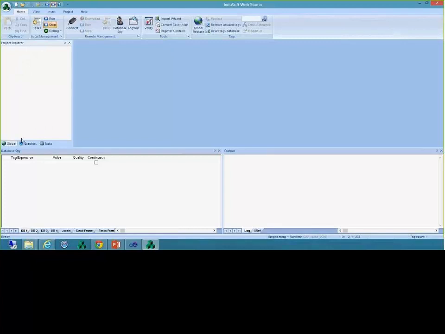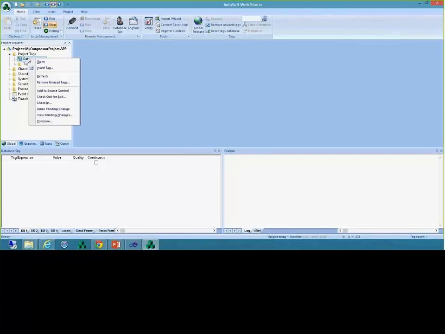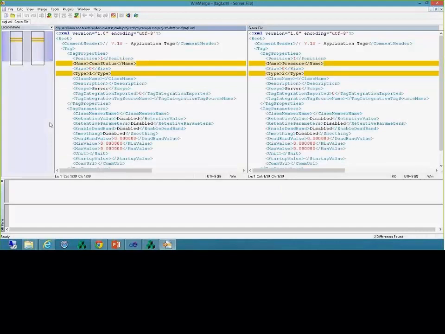I could merge my changes in that screen, but I also want to show a capability that you have for all the files but screens. Only screens do not support this capability yet, but you can right-click on the tags database and click Compare. Now, when you click Compare, the comparison tool generates an XML file based on the InduSoft tags database and shows you the differences.